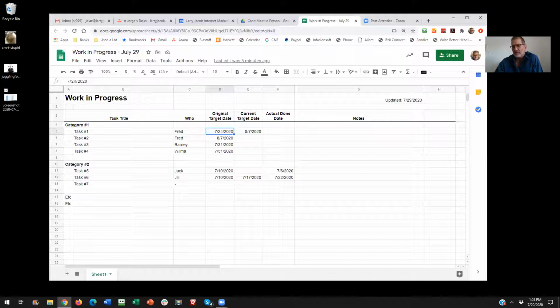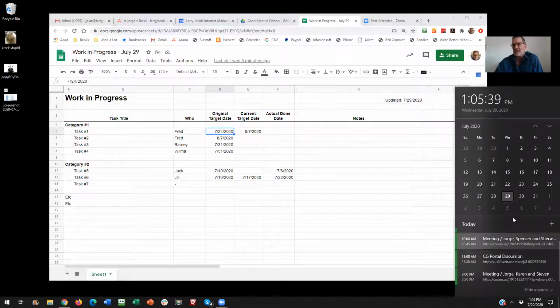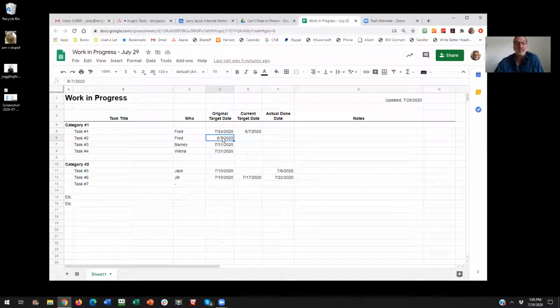So if you look, here's my calendar. Today is the 29th. I'm using Friday dates on purpose. This is something that'll be due on the 24th. This will be due on the 7th.